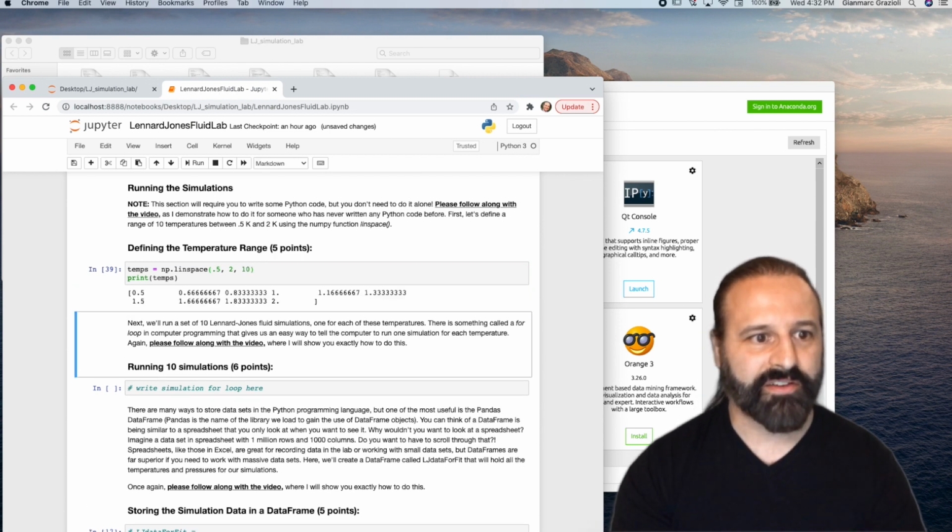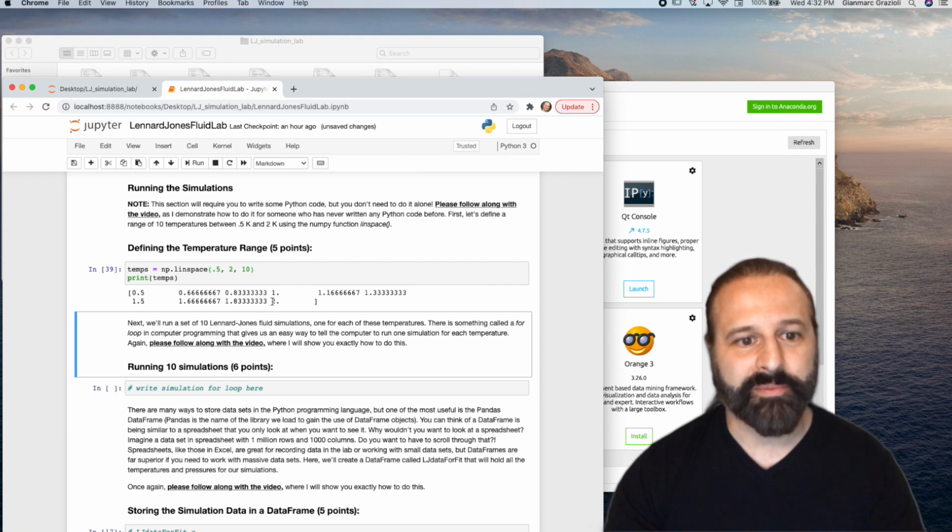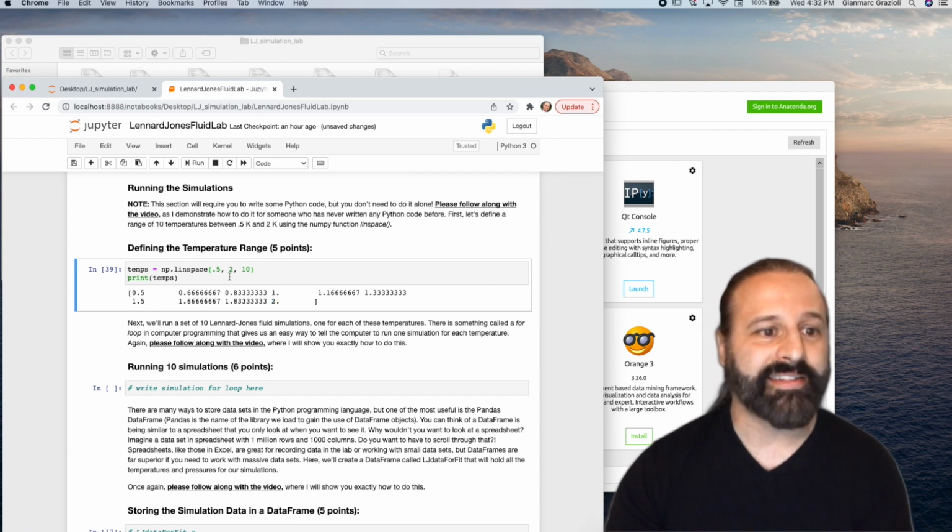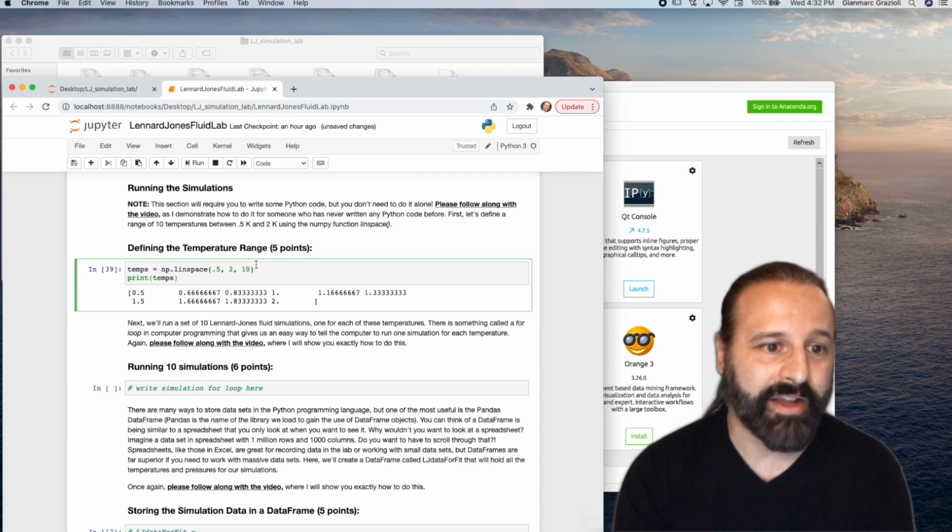Now if I hit Shift Enter to execute that, I've got a list of temperatures: 0.5, 0.6 repeating, etc. We go all the way up to 2. So it did exactly what we wanted. We got 10 temperature values. That's how you get your 10 temperature values.